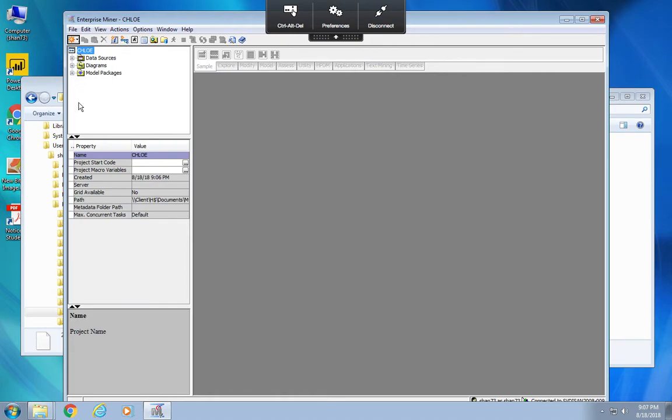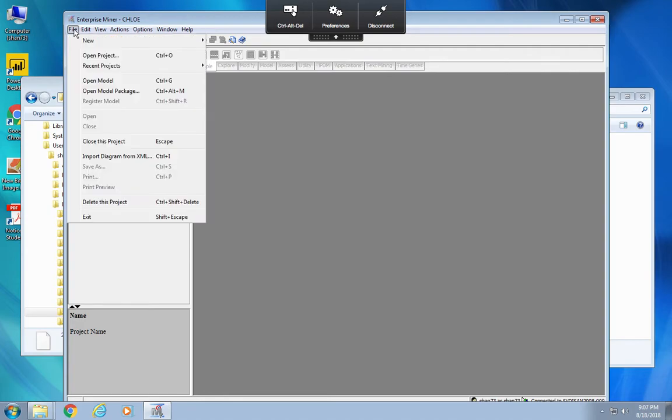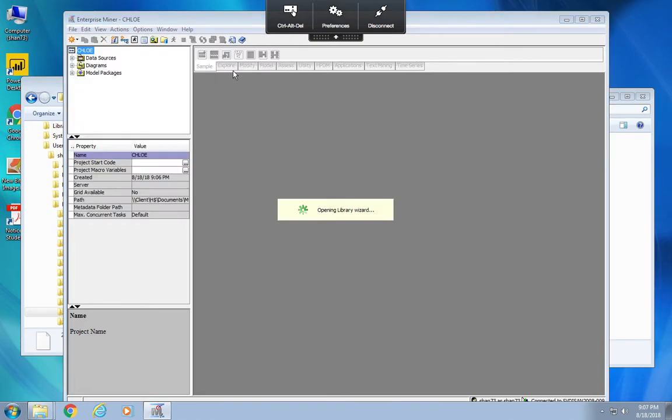So within this project panel, we call this space a project panel, and right above it we have the menu bar, and click File and click New, and we're going to create a library. So let's click that one, and it's opening library wizard.